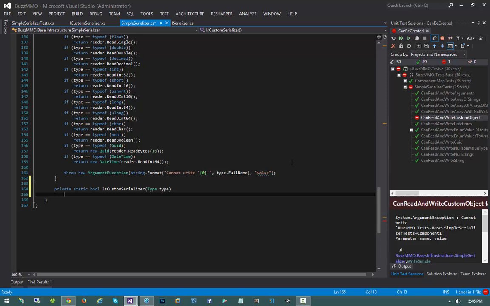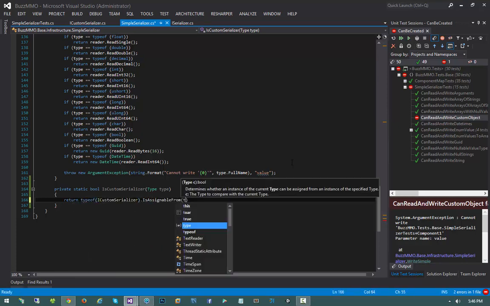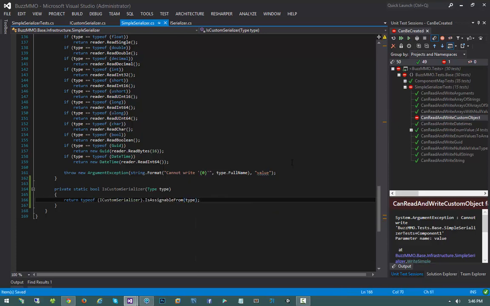Type. So I'm just writing this little private one-line helper method. The JIT will probably just inline this method anyway, so we don't get any performance impact of separating this out into a method. But since we're going to be using this in two places, I figured it would be a little bit cleaner to turn this into a method. Basically, it's just going to say return type of ICustomSerializer is assignable from type. Now we could speed things up with maybe a hash map of all known custom serializers, but we're not going to do that.